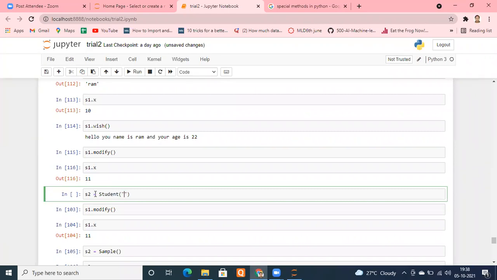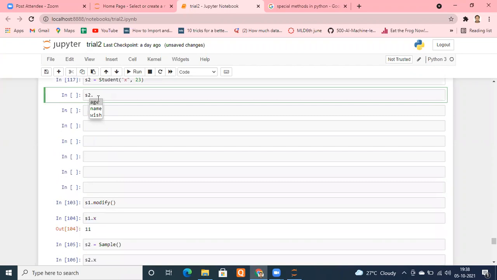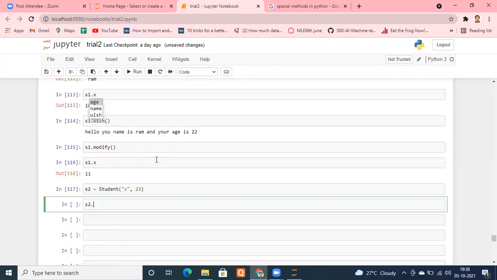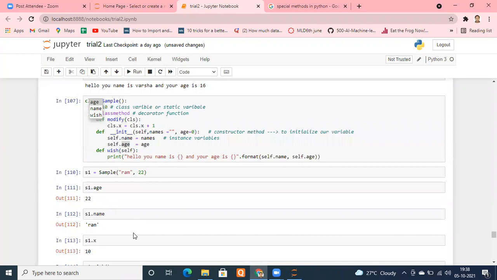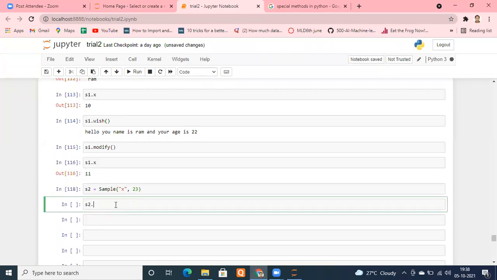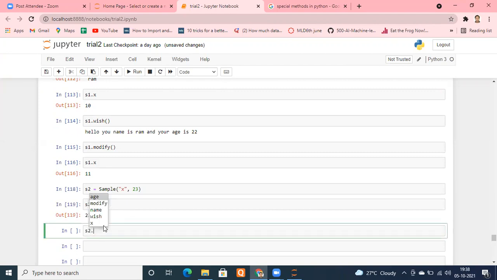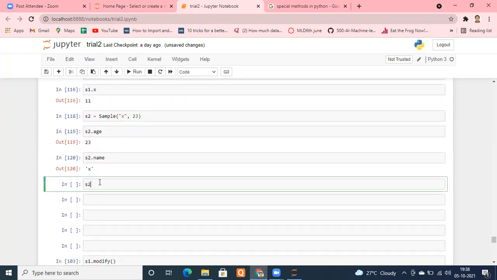And this time the name of the student is X, and his age is 23. Run that, instance is created. I want to see its values, that is s2 dot. Some mistake is there. What happened? Oh, so the name is sample. Sorry, the name is sample. Okay, then s2 dot age, perfect, 23. S2 dot name, x, perfect. S2 dot x.